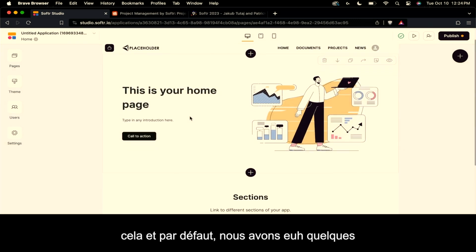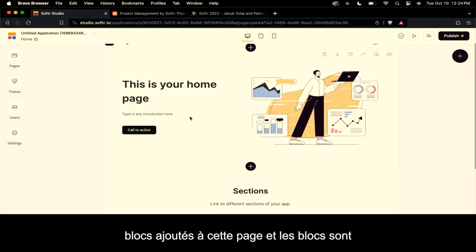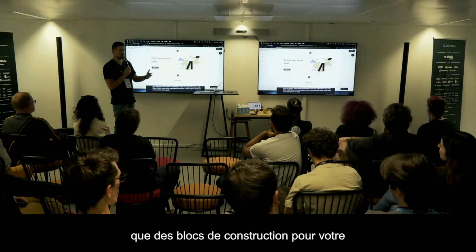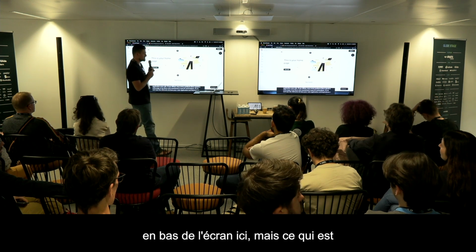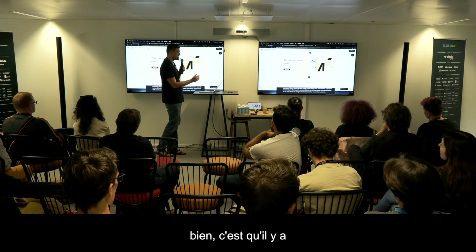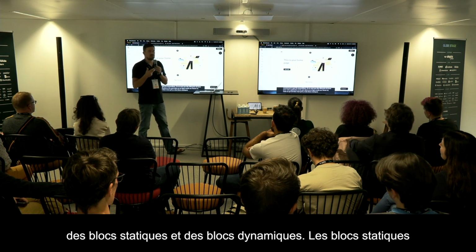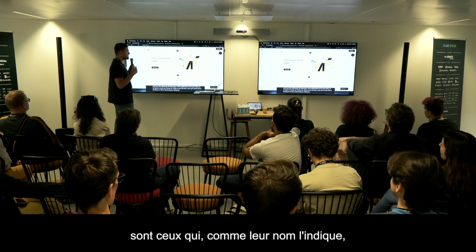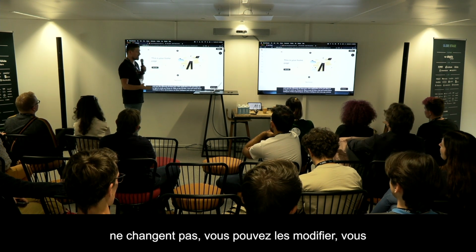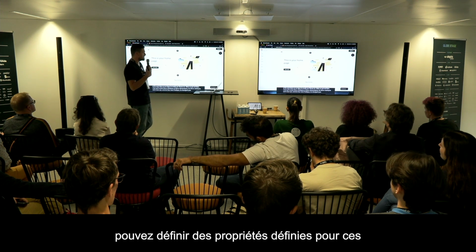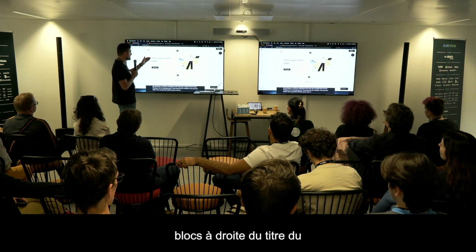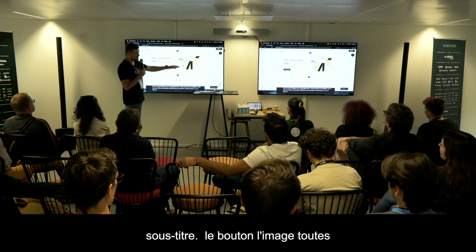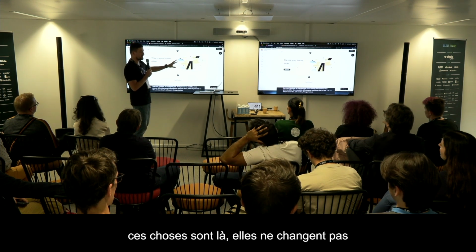And by default, we have some blocks added to this page. And blocks are exactly what they sound like. They're just building blocks for your application. And they're in an inline fashion down the screen here. But the nice thing is that there are static blocks and dynamic blocks. Static blocks are ones that, as the name implies, they don't change. You can edit them, you can set defined properties for those blocks, right? The heading, the subtitle, the button, the image, all of those things are there, they don't change.